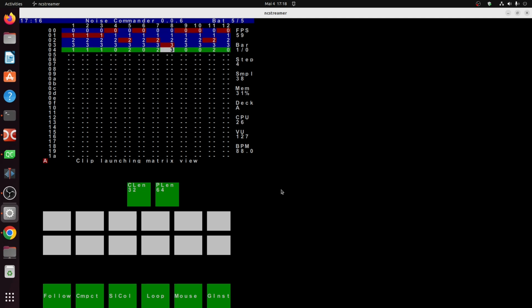And I can go to a loop mode so it won't progress or change the pattern. So I'm staying on this, and now you can see that some cells appear in red. This means that this is a pattern that is not unique anymore. That's been inserted into the clip matrix more than once. And if I want, I can then just select the entire row.